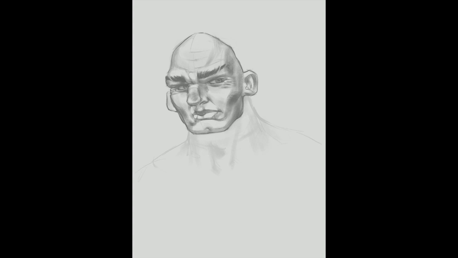So anyway, I'm just getting a little bit into the shading. I'm not shading a whole lot. I'm just trying to define shapes and planes as best I can. I'm really going to get more into shading later when I get into the painting process. Necks are kind of a challenge for me, so I think I had to look up some anatomy references there.